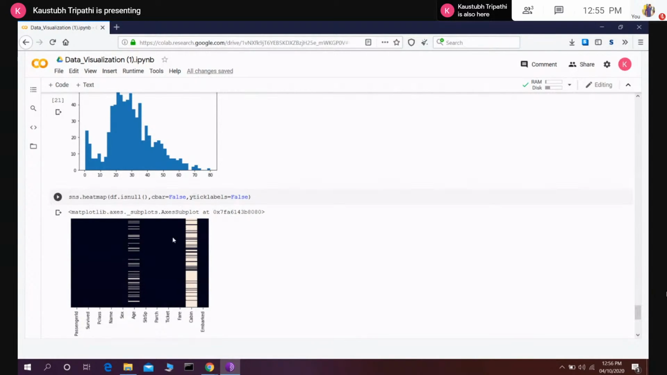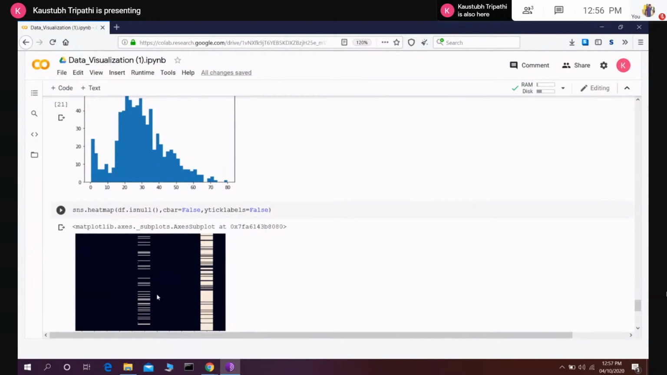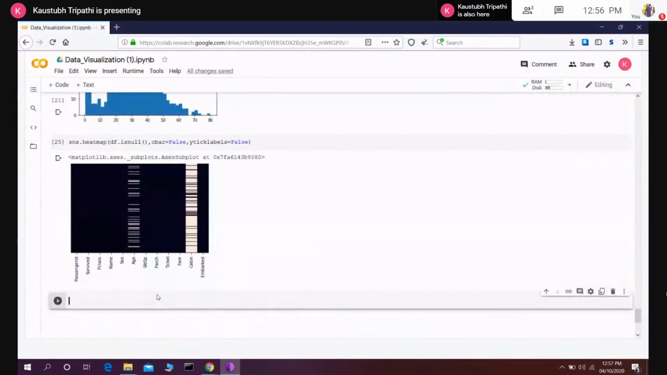So I said df.isnull, so it starts finding the null values and gives them a different color than the rest, and creates a complete heat map. Now when we see this map, we get an immediate idea that Cabin has a lot of empty values. It has a lot of white portion over here. Age has a little bit of empty values, but it also has some values. So that is all in the heat map.